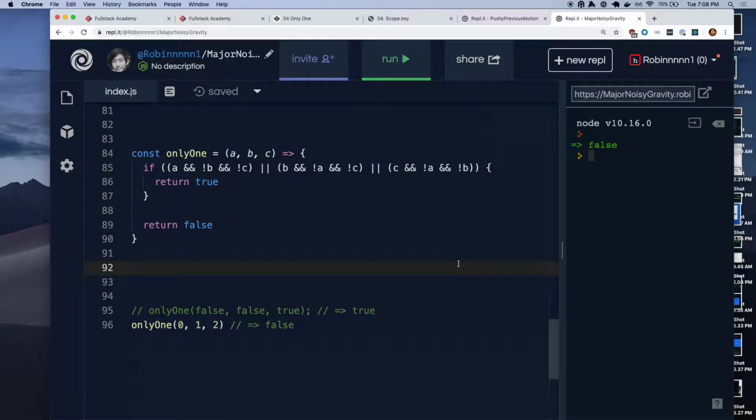if just A is truthy out of A, B, C, or if just B is truthy and A and C are falsy, or if just C is truthy, right? If any one of these is true, that means we have hit a case where just one is truthy and the others are falsy, right? And so we should return true in that case.